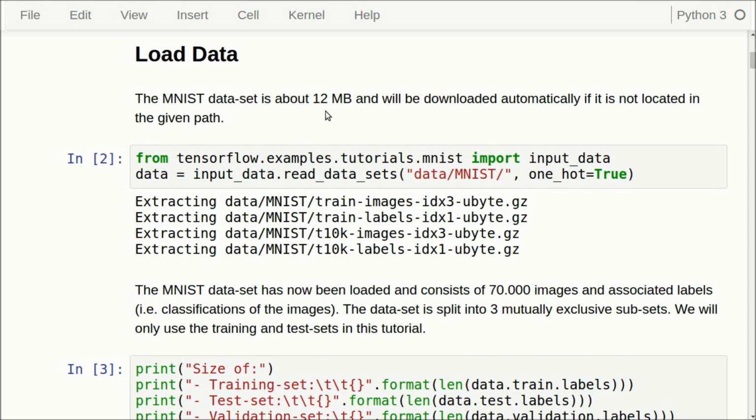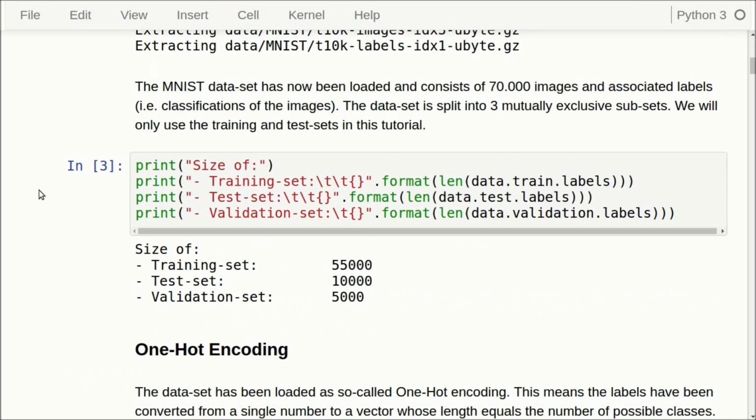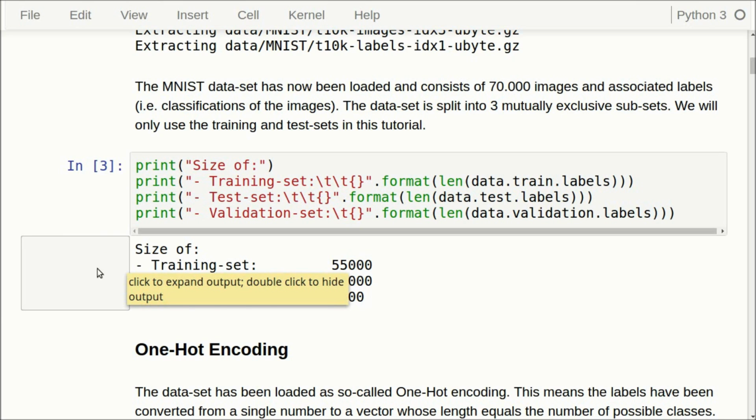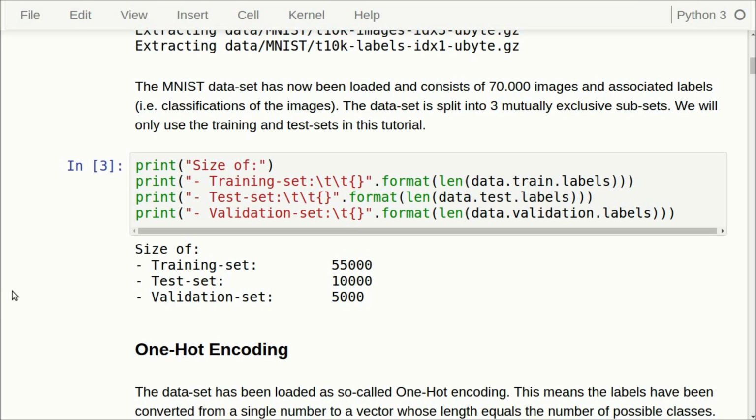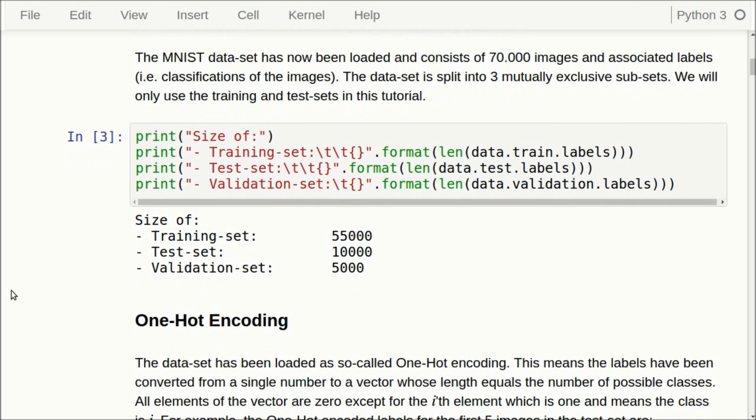It is about 12 megabytes, and if you don't have it already, it will be downloaded automatically. You can set the path for the dataset here. The dataset consists of 70,000 images, and it has been divided into a training set with 55,000, a test set with 10,000, and a validation set with 5,000. We don't use a validation set in this example.